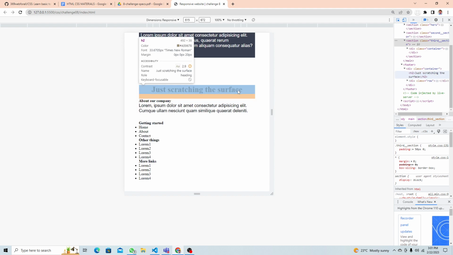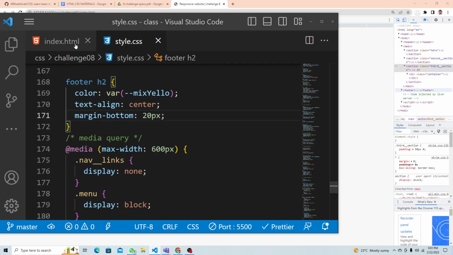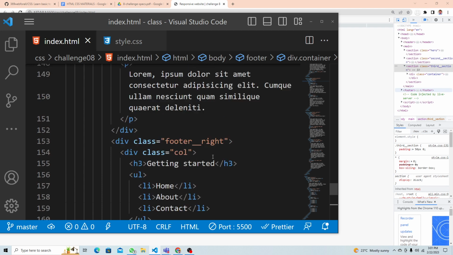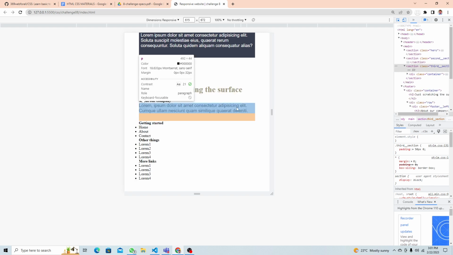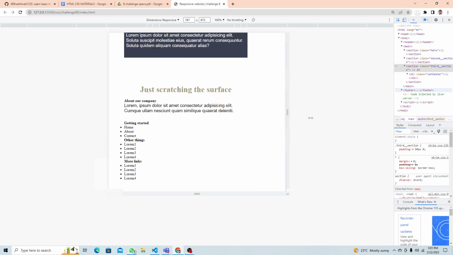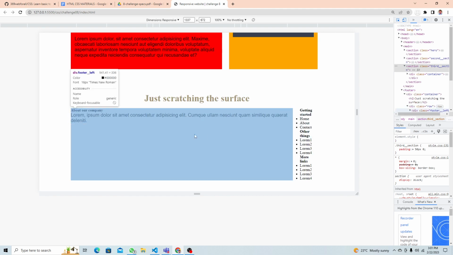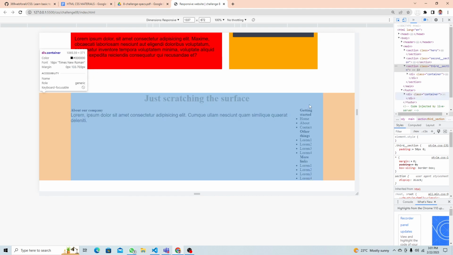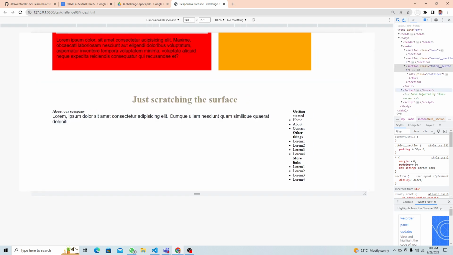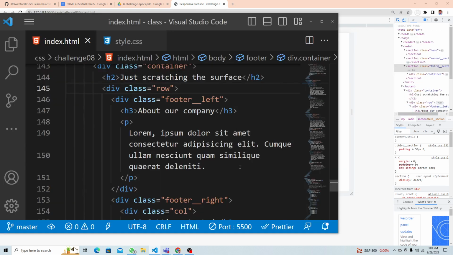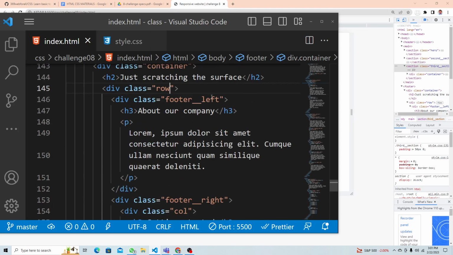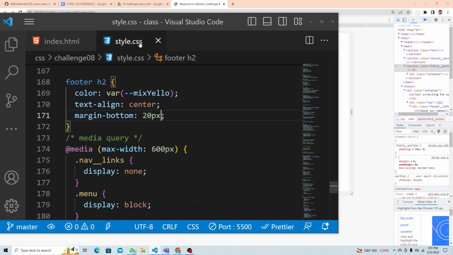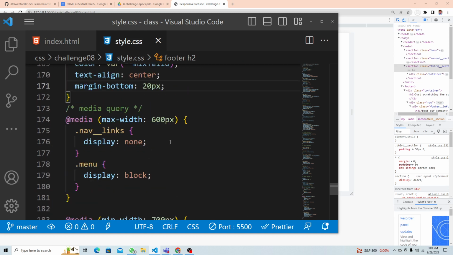Now let's move to this section. What is the next one? Footer row. If this is already a row, look, this page is big and here it is small. See that? Most likely because of the footer right, footer left, row. So let's select this, footer right, footer left. And because this is inside the media query, we have to make sure we add it there.